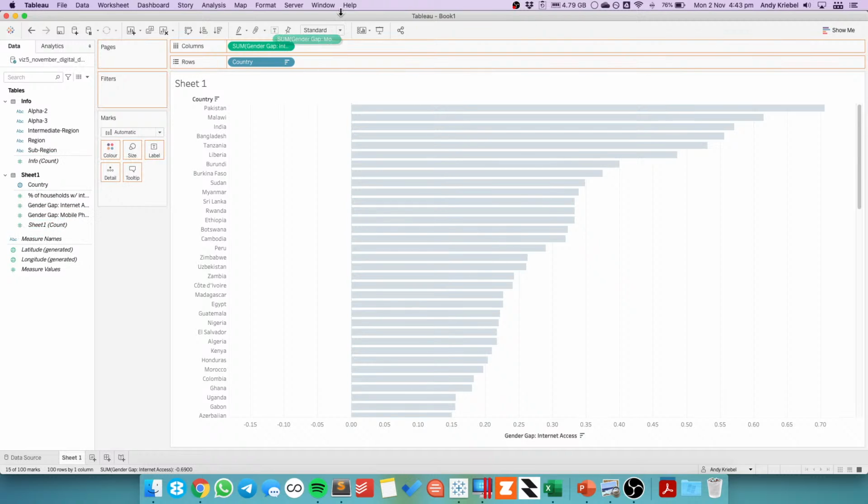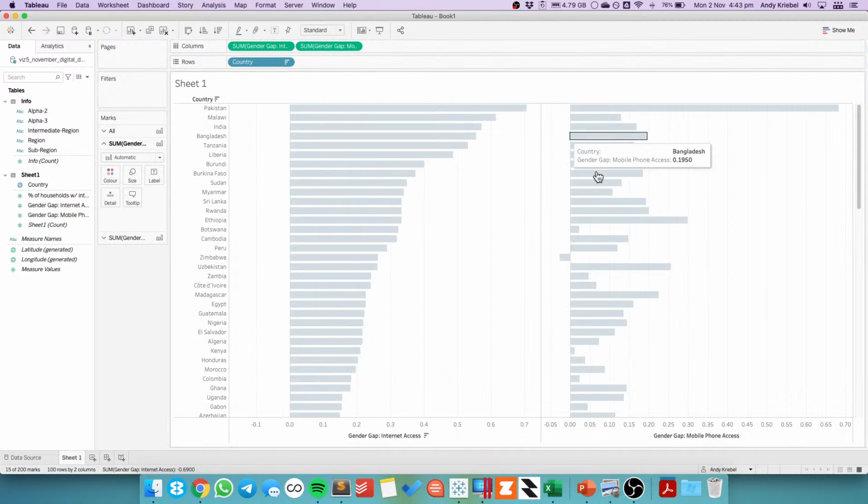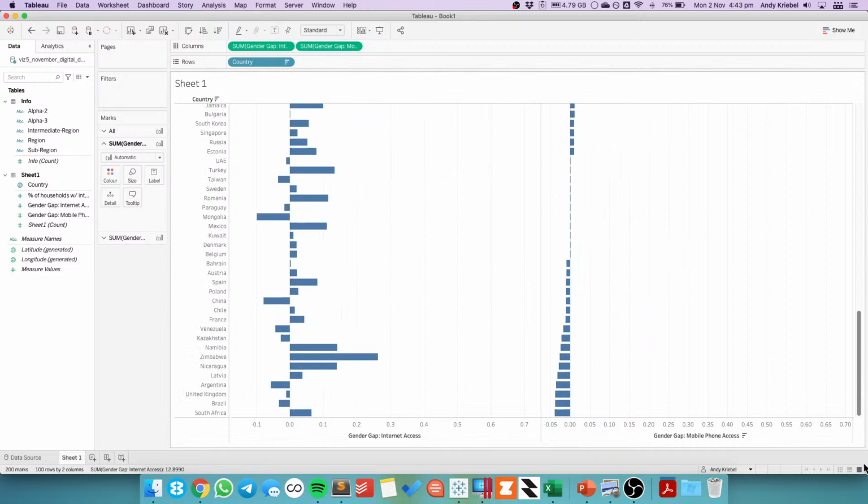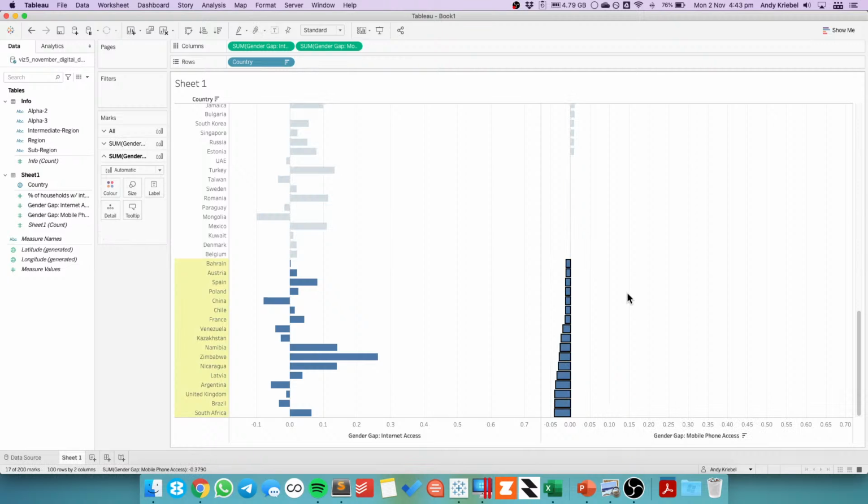That's internet access. Let's see what it is for mobile phone. And let's sort that. And for mobile phones, let's see what we have here. It's 17. Okay, so slightly more for internet access versus mobile phone.